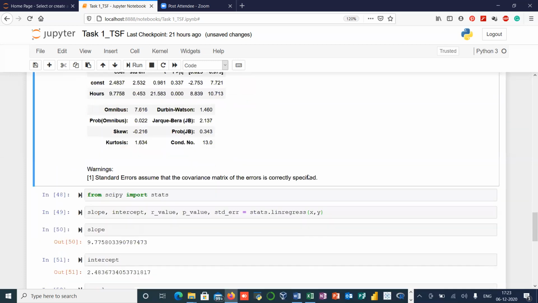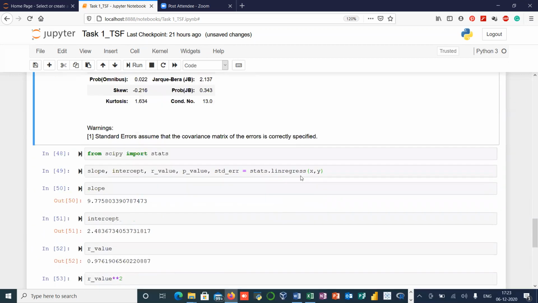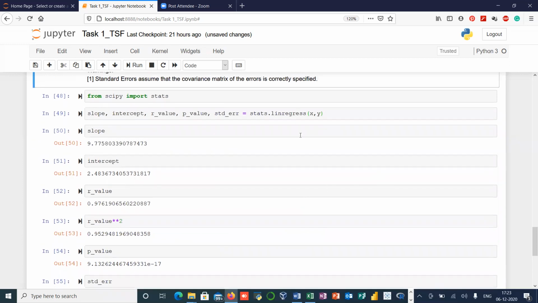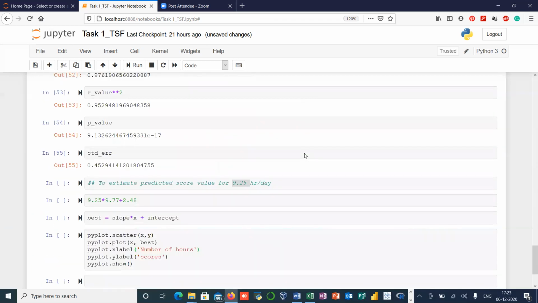So this confirms that our regression result is the same as what we got from the linregress function, and also the high R square value, which in our case is 95.3%, indicates that our regression model is an optimal one. Ideally, the minimum value for R square should be 30%. So if any model's R square value is below 30%, that means that model is not an optimal one, and it's not going to predict the right value for the dependent variable.